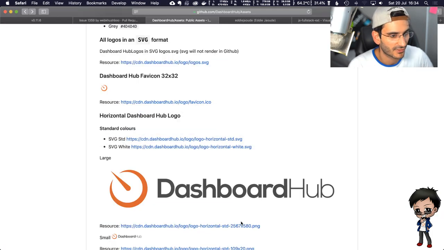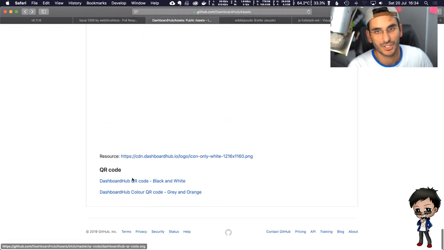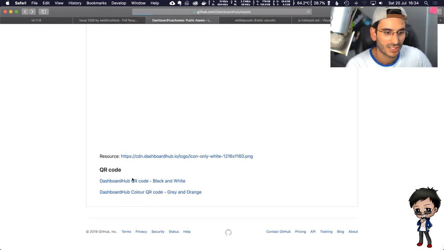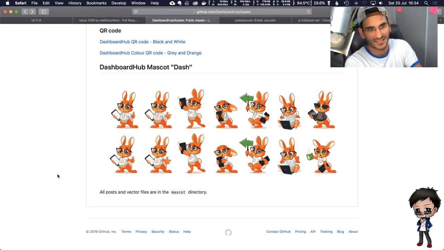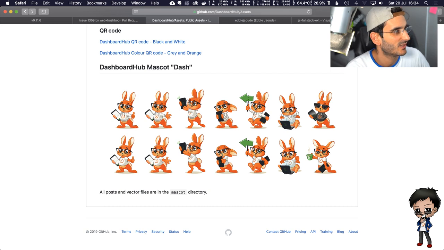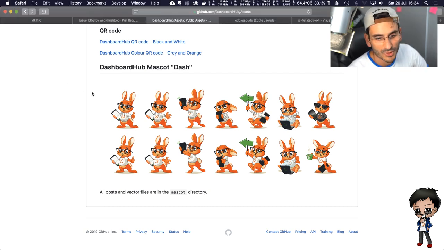Let's just check if it's all deployed. So now at the bottom of here, we have the QR code. If I refresh, we should have the mascot previewed as well. Yes! Team effort! Love it, everyone. Cool. So we have all the mascots.